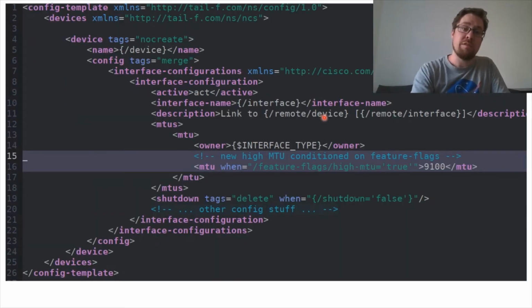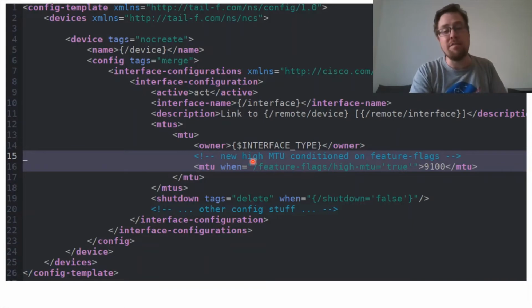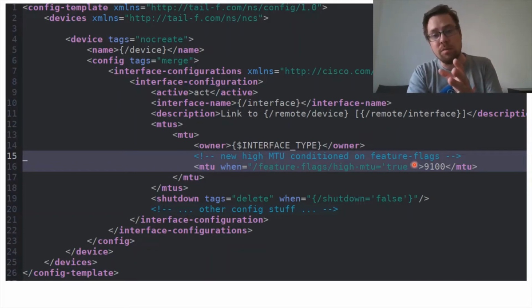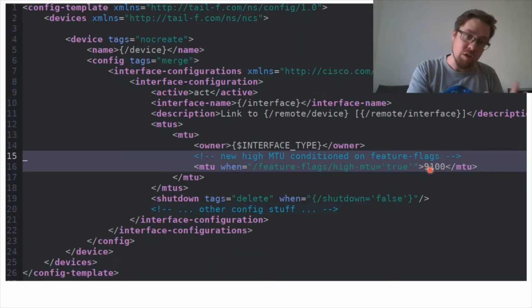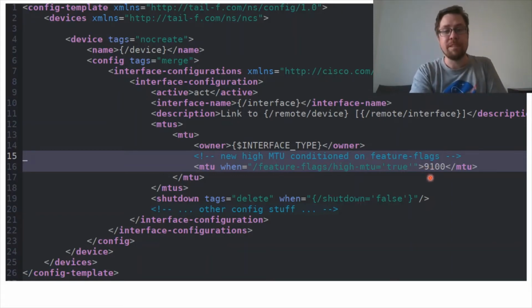This is what the configuration template looked like. We saw before how we added that MTU leaf and had a 9100 value. This time around, we now added a condition. It's a when condition. So this whole MTU stanza is only going to be present when this XPath evaluates to true. So it checks that feature flags/highMTU equals true. And this is, of course, rooted at our service instance. So it's just going to check that feature flag and make sure that, if it's true, then we'll use the value of 9100. If it's not true, then it's going to be 1500, right?